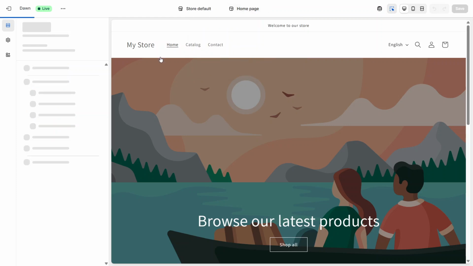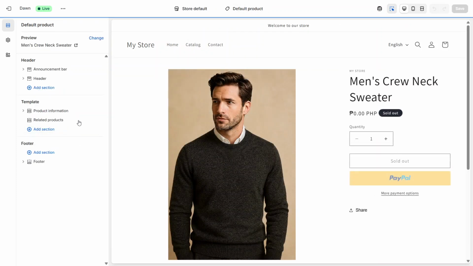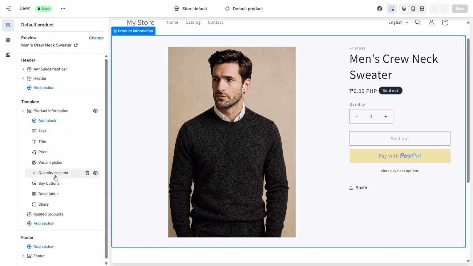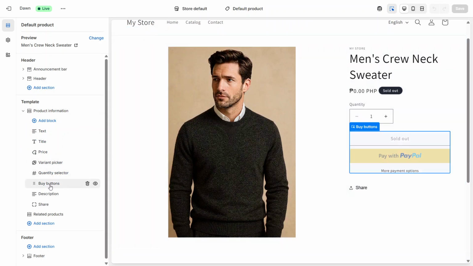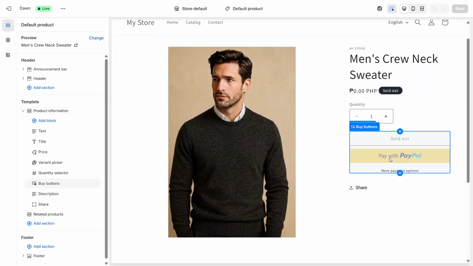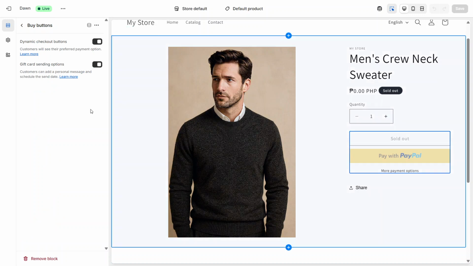In the panel on the left, look for the section that controls your product page content. You want to select the product information area and then the Buy Buttons block, or something with a similar name depending on your theme. If you don't immediately see those settings, try clicking directly on the main Buy button in the preview on the right side of the screen. That usually highlights and opens the correct settings panel.